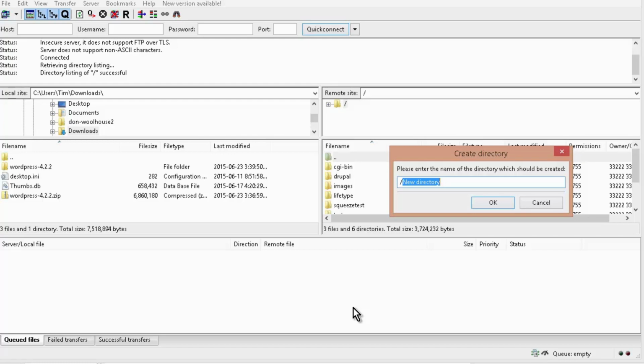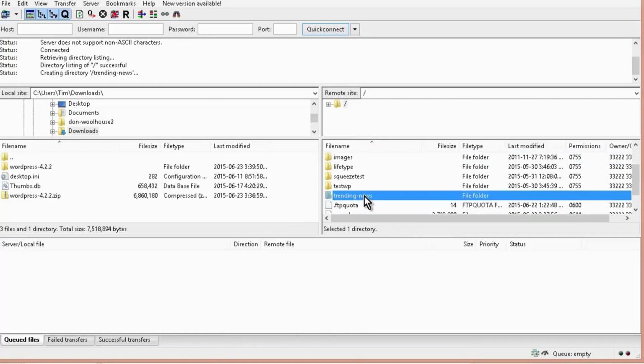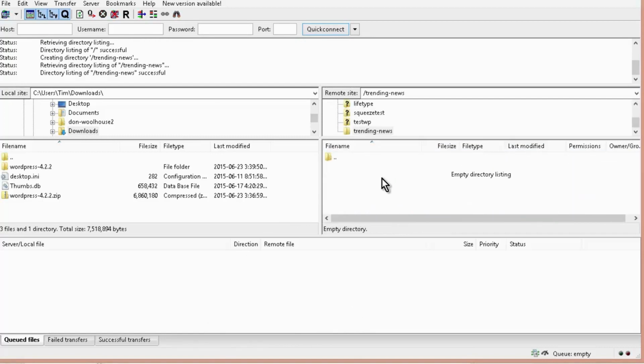I suggest though that you have a dedicated domain name and you put it right in a visible area. That might be public_HTML or htdocs, or it may be in the / directory if it's an add-on domain, as I have here. Okay, so I'm going to call this trending news. Okay, and then what we're going to do is go to the trending news directory and go into it. Okay, and then this is where I'm going to upload all the files.